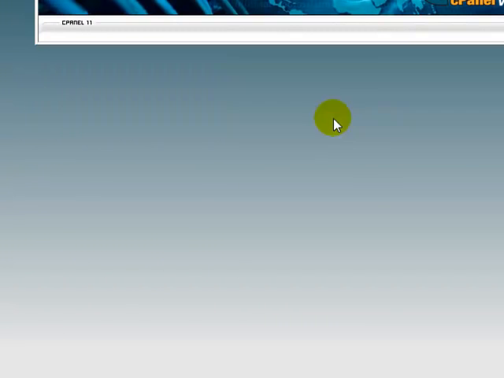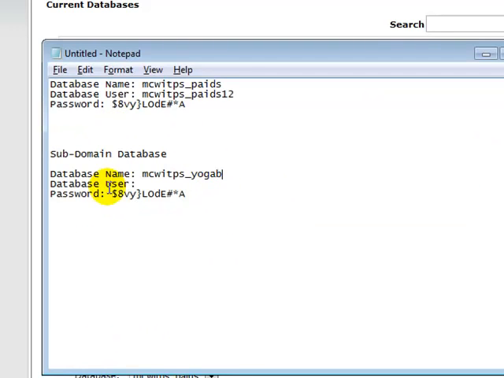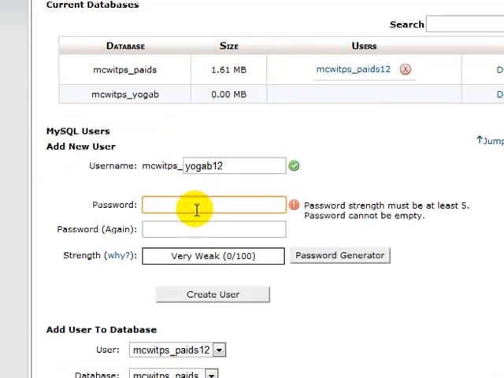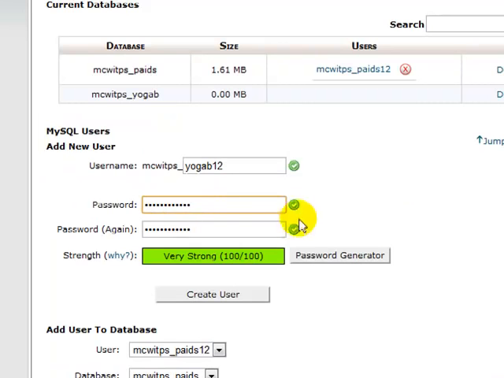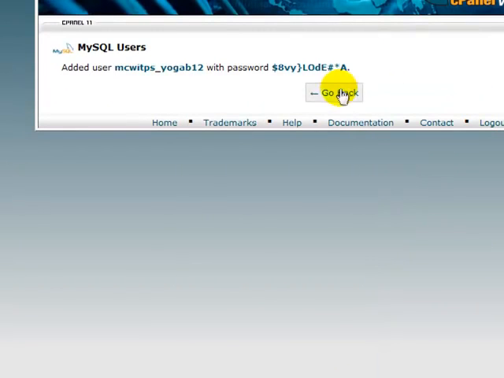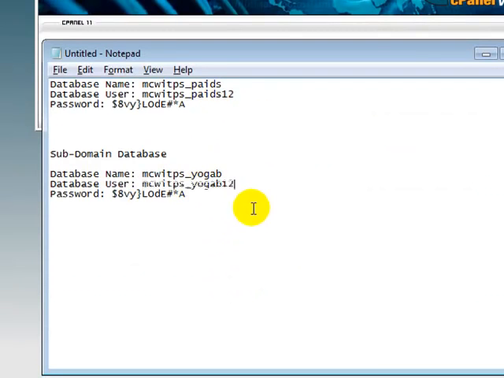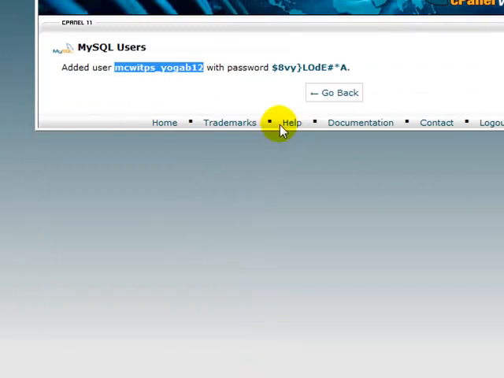And go back and create a user, maybe yoga B12, whatever you want to call it. Password, I'm going to use the same password as before because it doesn't really matter. I want to make sure all those icons are green tick marks. Click create user. And then, okay, so we need this database username. Copy that, paste that there. I've already got my password.